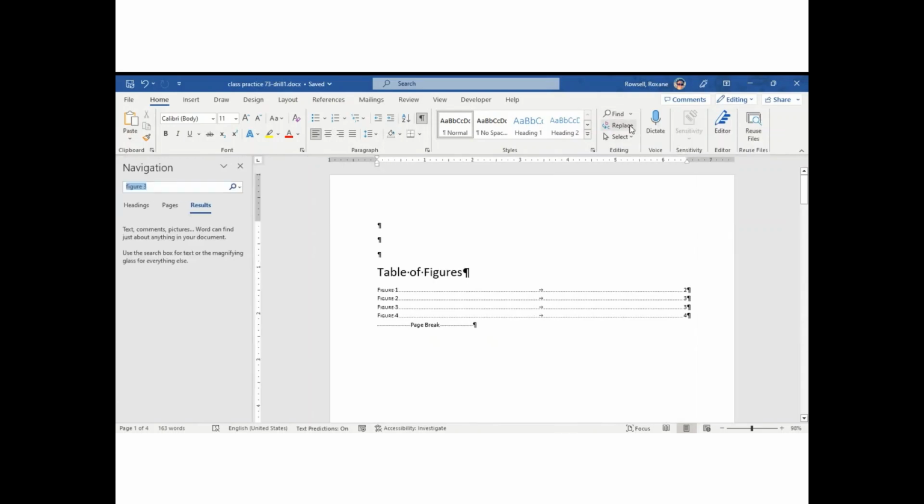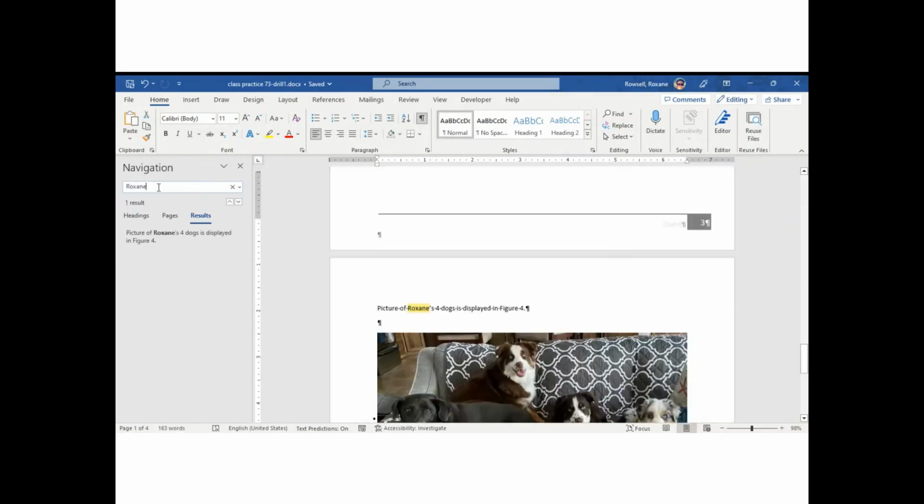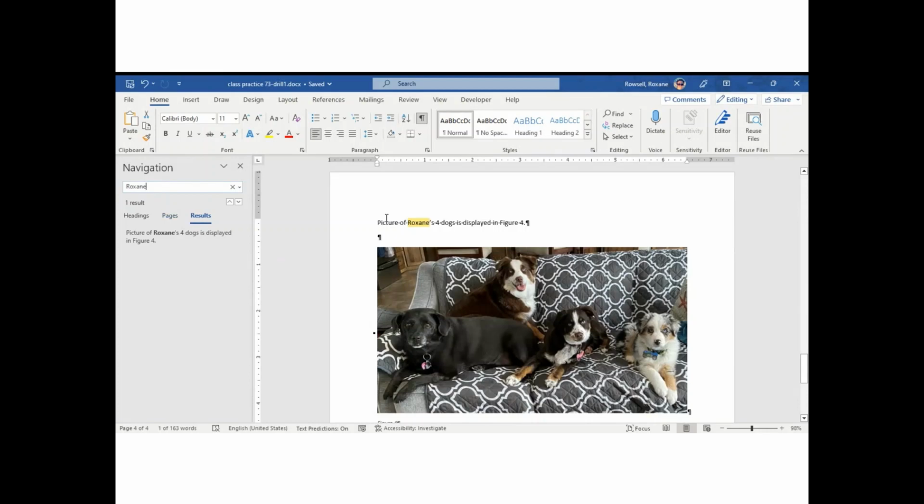So you're going to hit your find. And when you hit the find button, it gives you the option of what you can type in to find. So this time we're just going to type in Roxanne. And Word will look and find where Roxanne is placed in the document. And it will automatically bring you right to that page.